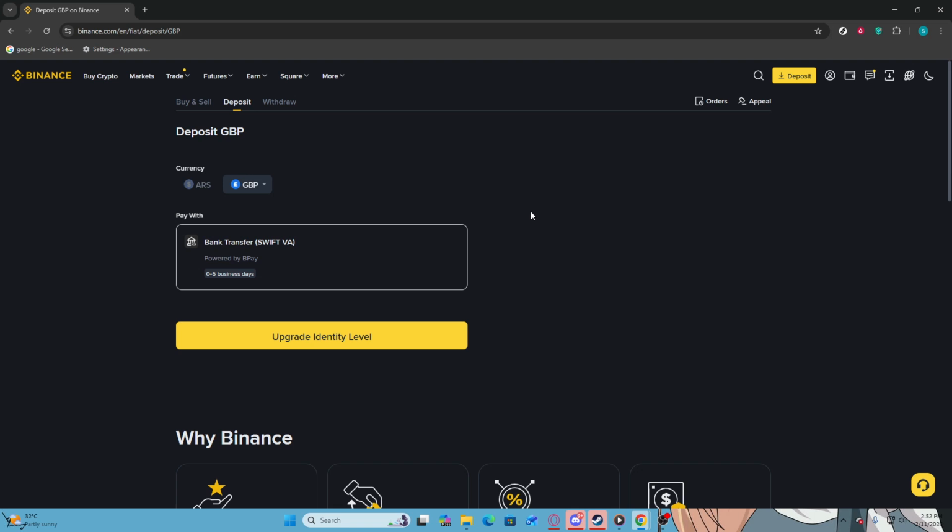Ensure that you check your available balance after a moment, as it may take some time for the funds to reflect in your account depending on your bank's processing speed.